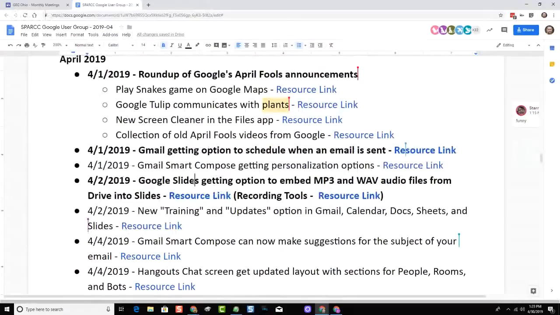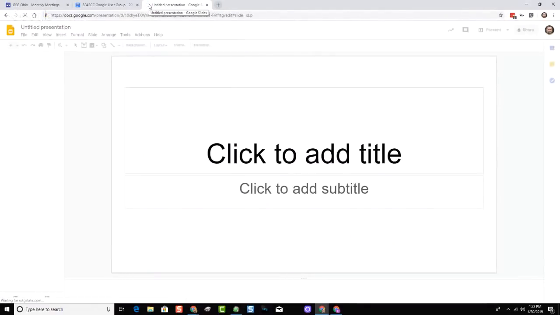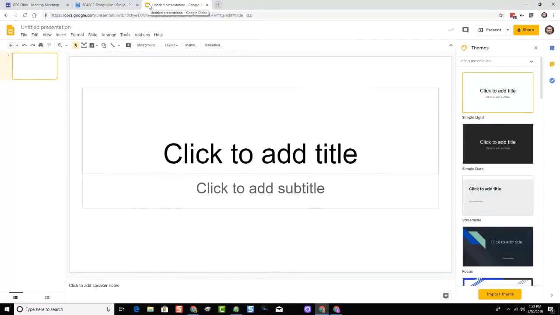Next up, Google Slides getting the option to embed MP3 and WAV audio files from Drive into Slides. All right, so this is one that is again rolling out. I have it on 2 of my 3 accounts. I do have it on the account I'm on right now, so I can show you this with the account I'm using right now. This is my work account. It had not shown up on my trainer account yet, which is kind of odd. So it's still working on rolling out to everybody.